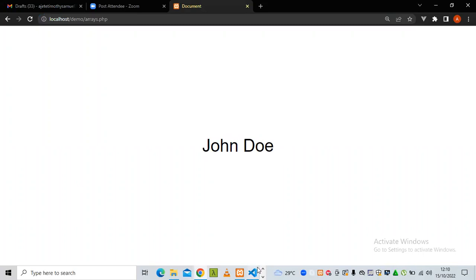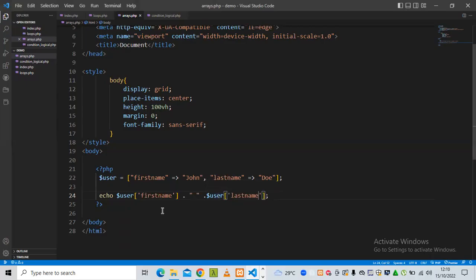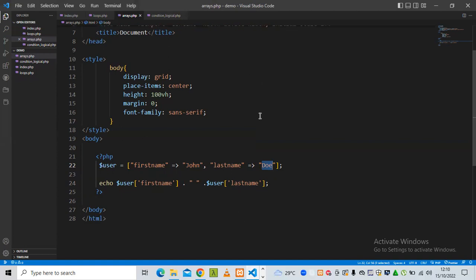So this is how associative array works. We give it a key, put the value of what we want to put here. We give it a key, put the value here. We give it a key, we put the value here. So this is how associative array works out of the box.